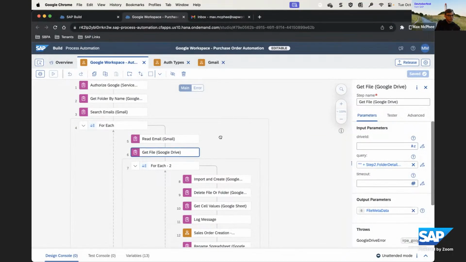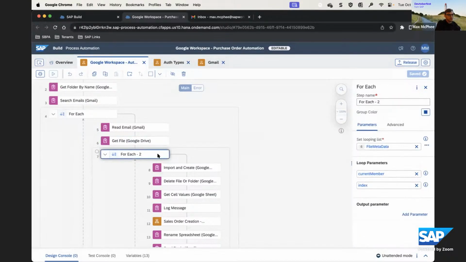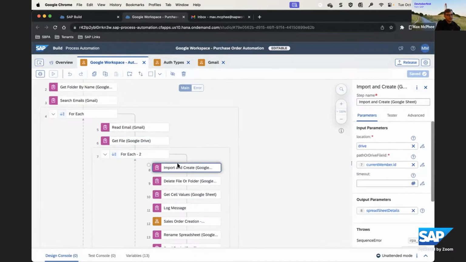And then once we've gone through, we want to handle the different attachments that might be on those emails. In some cases, there may be more than one Google Sheet attached, and so we may need to iterate through those. So again, we're going to leverage a loop here, and we're going to start importing and creating a Google Sheet based off of the information that we've received from the attachment.